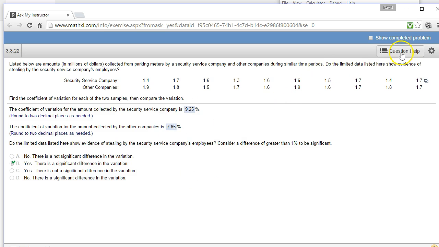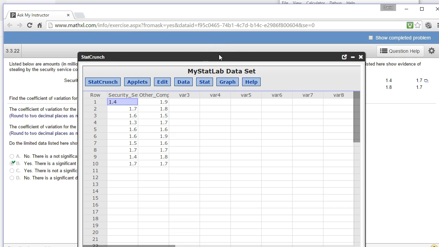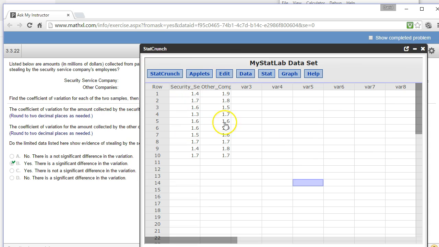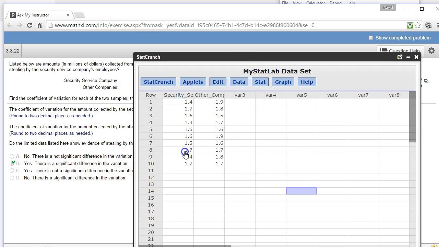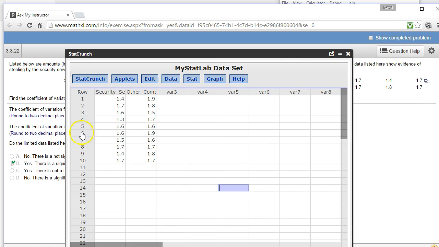Now we're going to do the same question, but this time with StatCrunch instead of Excel. So click the box again. This time we're going to open in StatCrunch, the software that comes with MyLabsPlus. Once we get in there, you can see it's the same data set that the Excel file gave us.